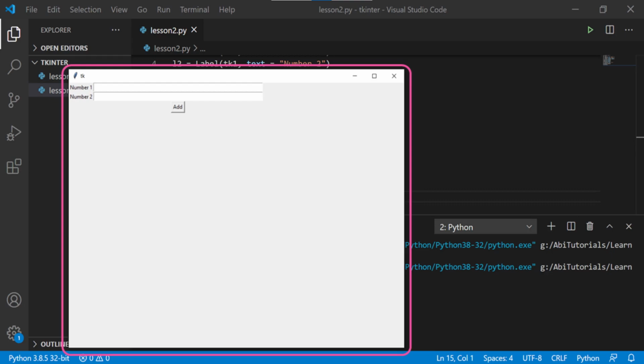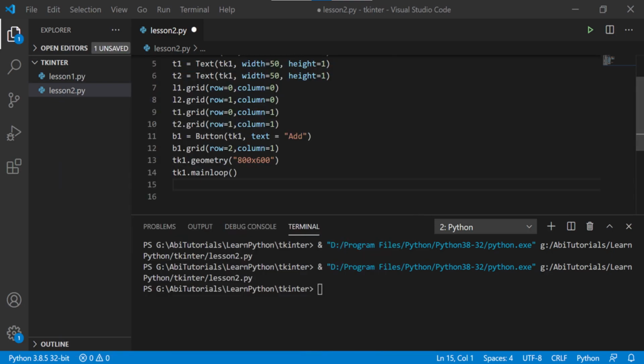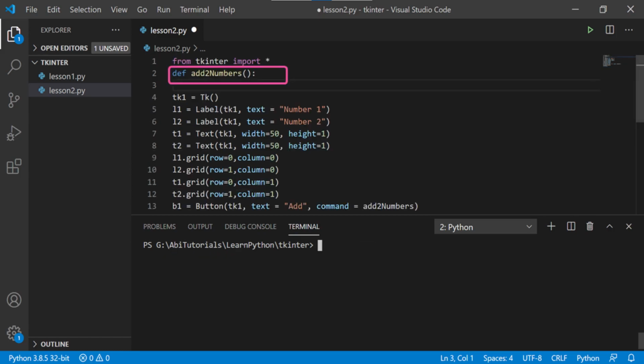Now let's add some functionality to the add button. Going back to the program, let's add a new parameter to the button class called command. The command parameter refers to a function which will get executed when the button v1 is clicked. Here the function which will get executed is the add2numbers function. Let's now create a function definition for the add2numbers function. Start creating the function using the def keyword followed by the function name. The function should be created in the line before you call it in the button parameter.